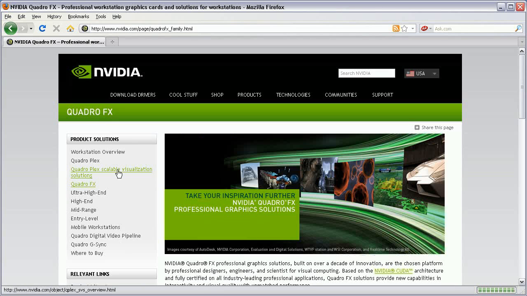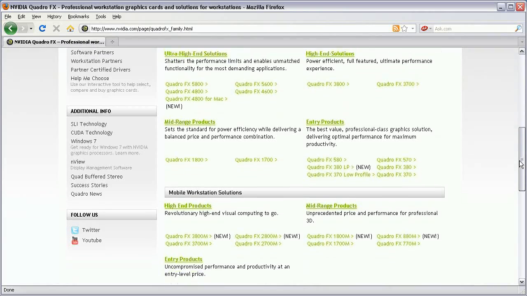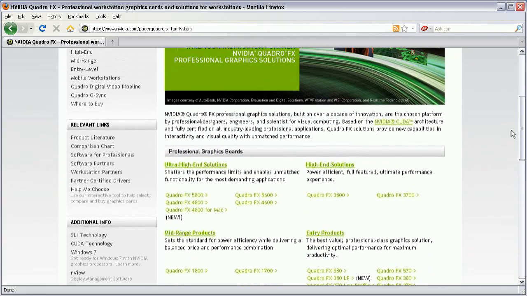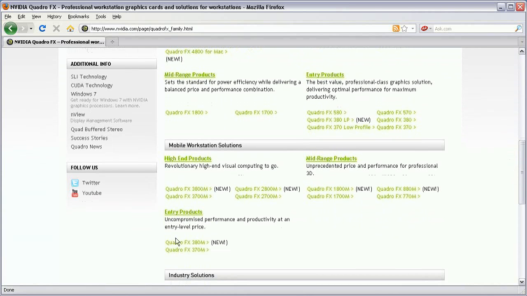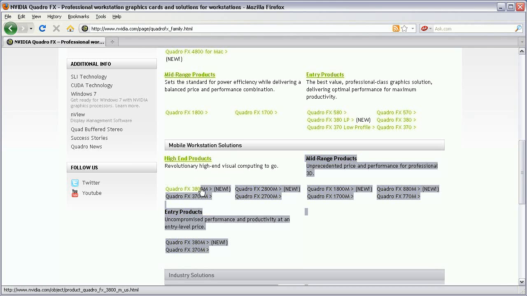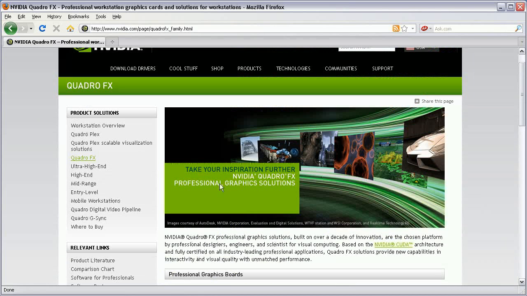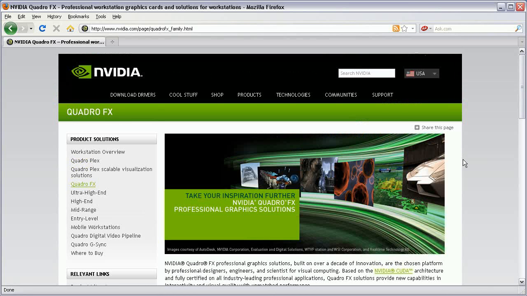And here you can see the different types and models of cards. Of course, there are several different classes: high-end products, mid-range and entry products. And I decided to buy a high-end product. I got this card right here, Quadro FX 3800. So I'm pretty happy with it, and I decided to share with you guys all the knowledge I got working through the internet to get an idea about these graphics cards and how they can help me in my work.